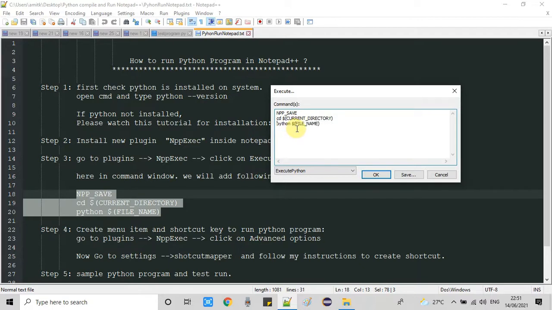And set this. npp_save means this is the first command. If you create any new file, this will ask you to save your file with a particular name. Now click on this Save button and this will ask you to save your script with a name. So I am giving a new name, run python, and click here on Save. Once this is saved, this will be added here in the list. Now you can check the drop down and you will find your script here.